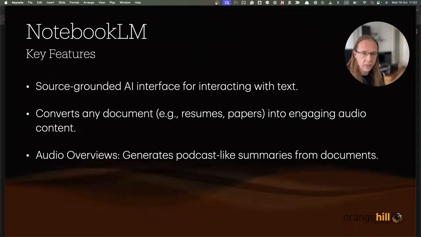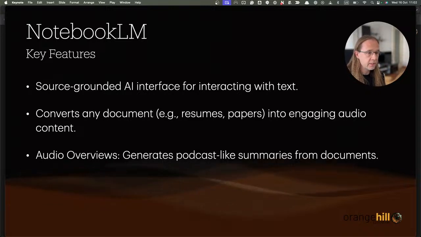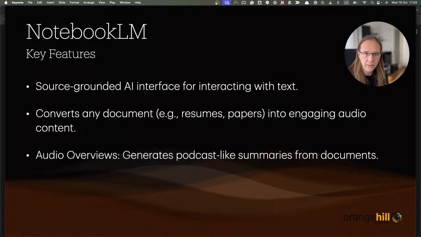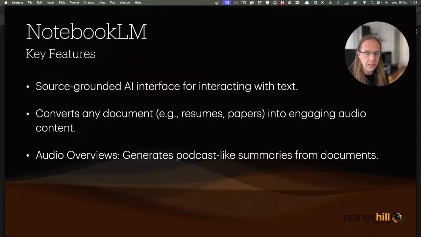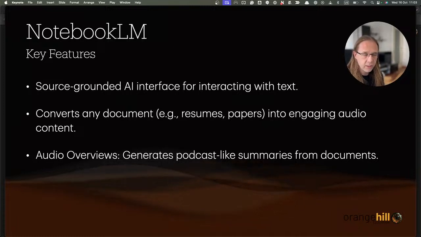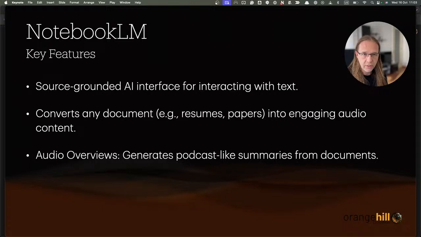Right now it's mainly text. There's a caveat: it can't accept a YouTube video URL as a source, it needs to be transcribed. And I believe it only works well with English right now. It basically converts any type of document, like resumes or papers, into engaging audio content. This is the feature they call audio overviews. It generates podcast-like summaries from documents.